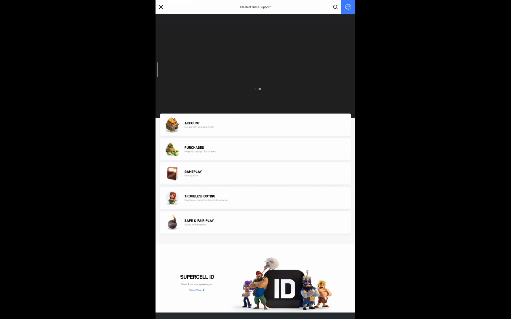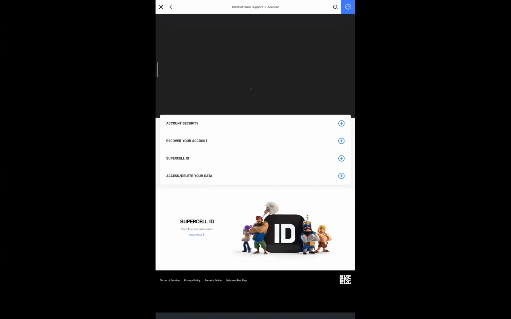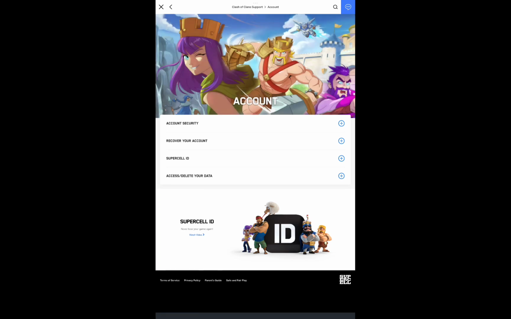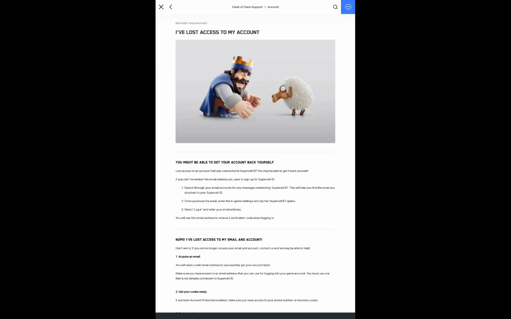In this section, go ahead and click on account under the Clash of Clans support, since the problem that we're encountering is related to the account. And here, go ahead and click on recover your account, and under this you'll find I've lost access to my account. Just go ahead and click on that.